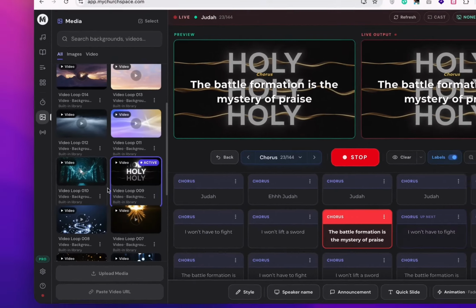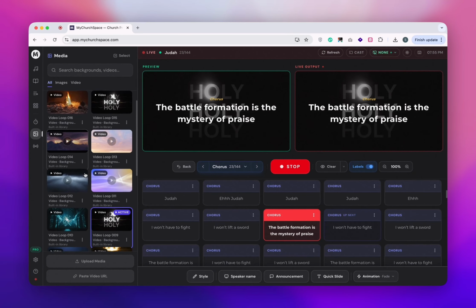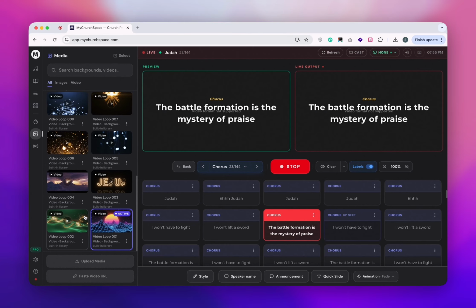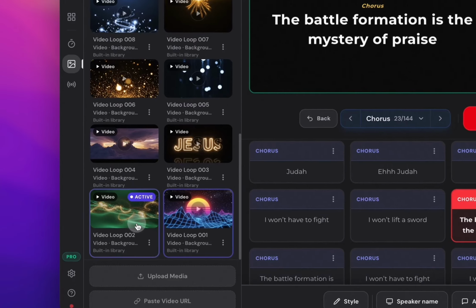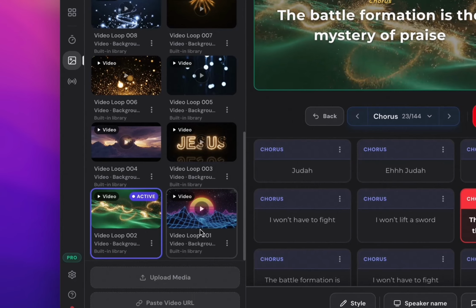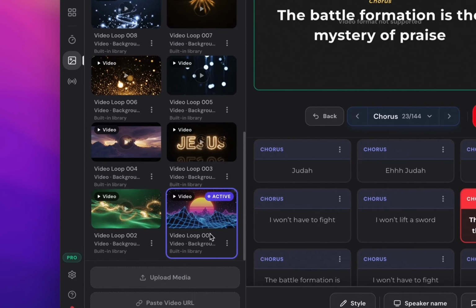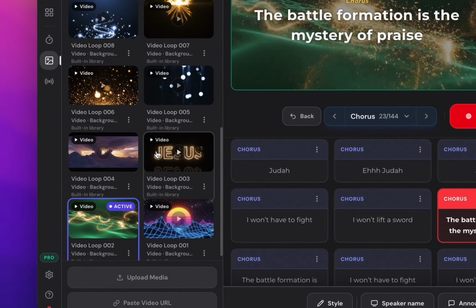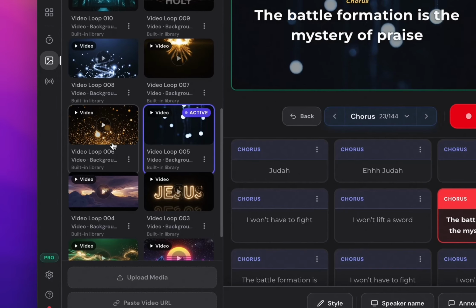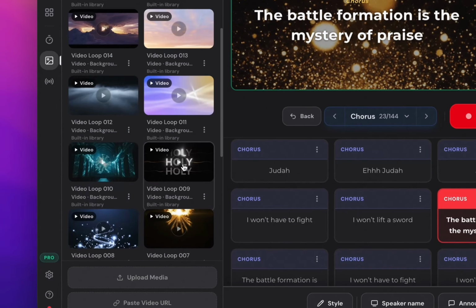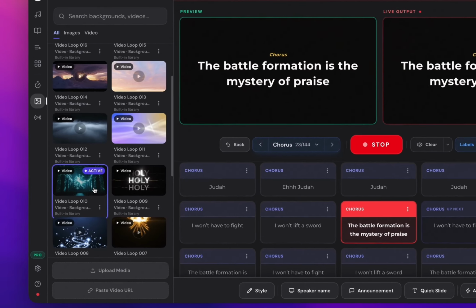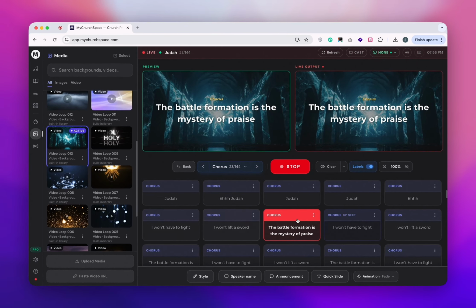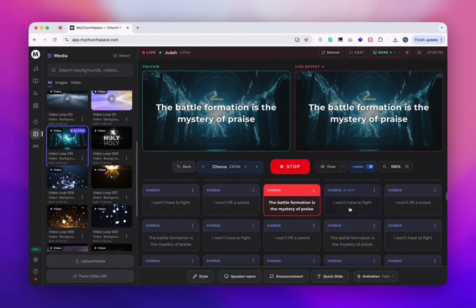Let me change the media background to, let's use something fun. See if this one works. Okay, let's try this again. Okay, this is not working. Okay, let's use this then. Let's see this. Okay, you can use this. So you can choose to display.